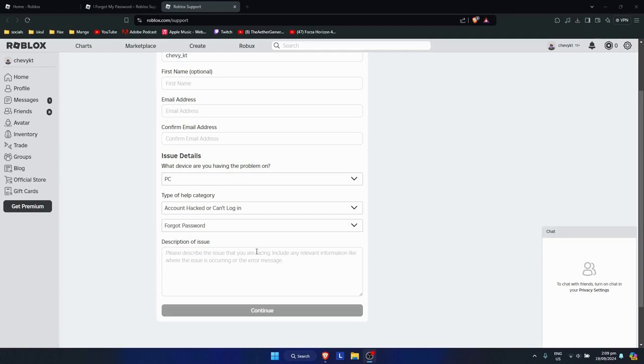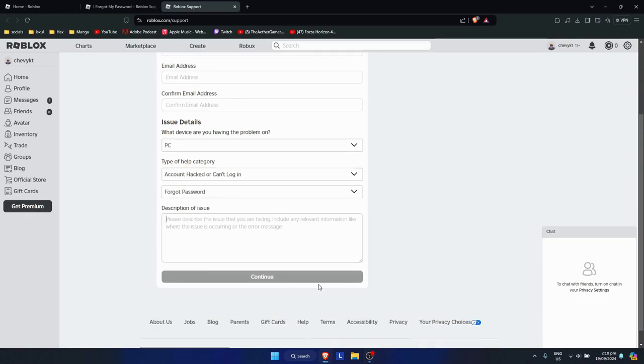So you could state the username of that account and the last password that you remember. You could also state the purchases that you had with that account if you had any. So basically like any proof or any supporting claim that the account that you're trying to regain is yours. So this is not a guarantee. It's up to Roblox if they can help you or if it's possible to still regain that account that you're trying to get back. But once you're done with this description, just simply click on continue and wait for Roblox to get back to you.